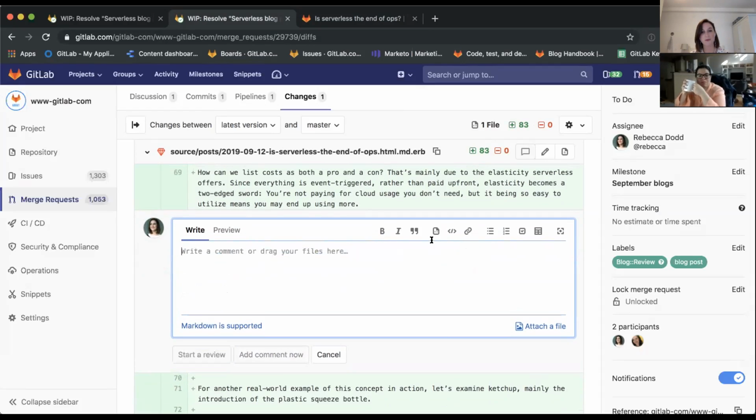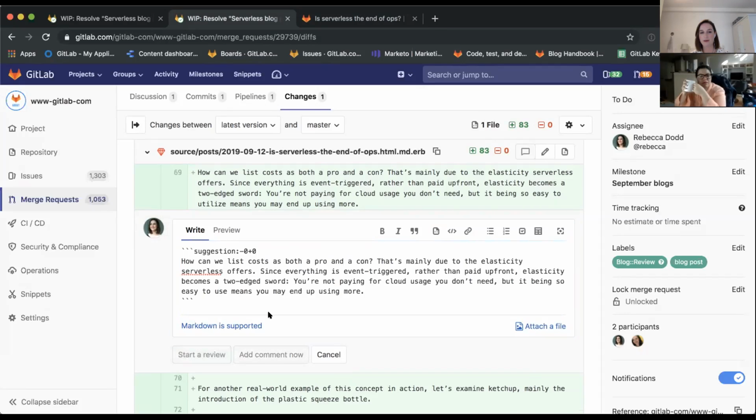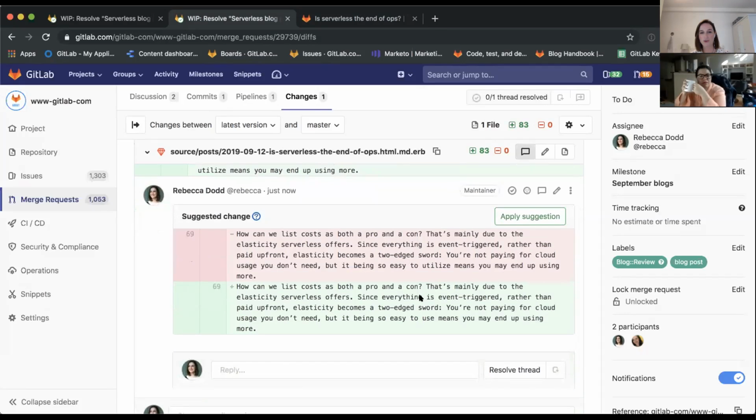the suggested changes feature, which is really handy for tiny things like this, or if you're not sure if something's a typo or something. Clicking on this icon here, insert suggestion, it creates a little copy of this paragraph, and all I do is change it to what I want it to be. And when you go add comment now, it shows the difference between the two. So you can see here, easy to utilize, easy to use.